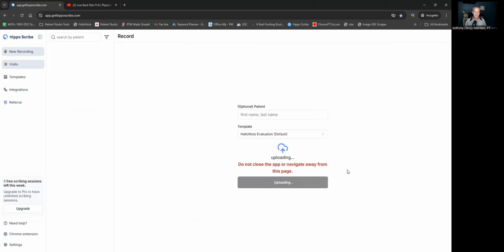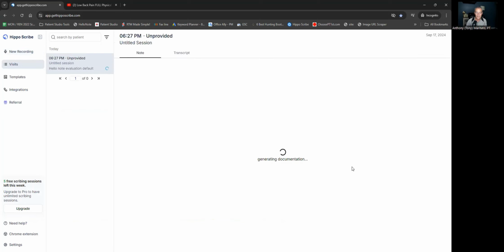Now, in a normal situation, you would be with your patient in the clinic. You would click the record button and record the audio. You could pause it and make little adjustments. But I just want to show you what these templates look like. So it says here, do not close the app. It's finished processing. That was about 20 or 30 seconds. Now it's generating the documentation.